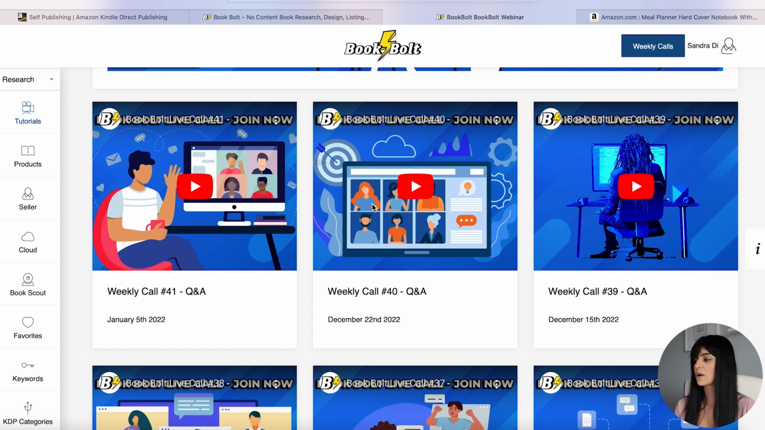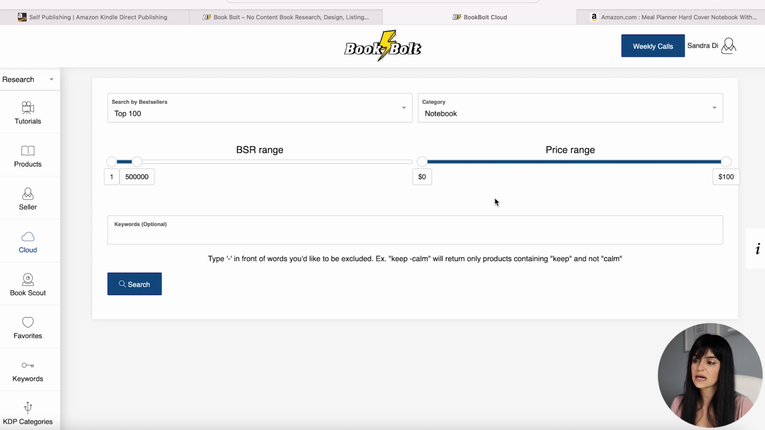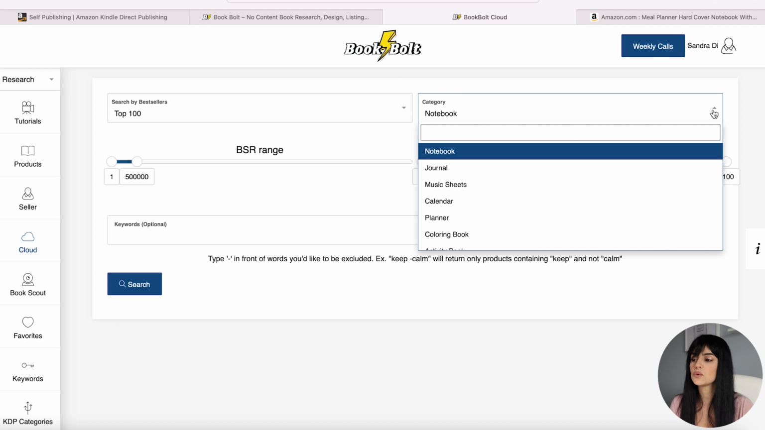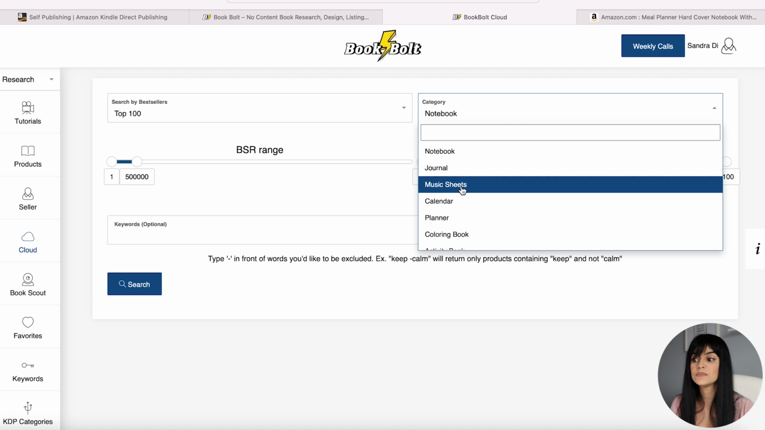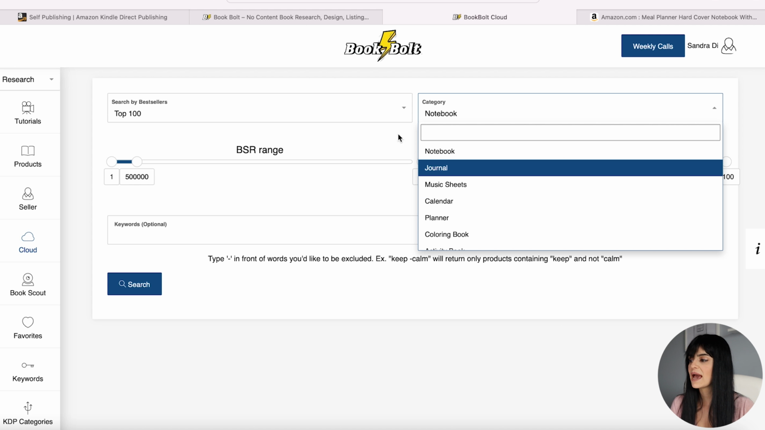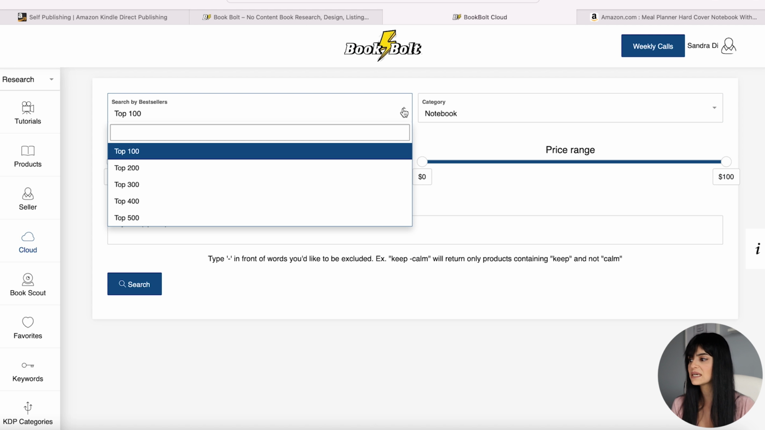The first feature I want to show you is the cloud, which is right over here. This will allow us to research the types of books that we should be investing our time in. Now we're going to take a look at some bestsellers on Amazon, and you can actually select the category that you want to focus on. So I can click on notebook, journal, music sheets, calendars, and I can head over to the bestsellers. I can look at the top 100, 200, or 500 bestsellers.